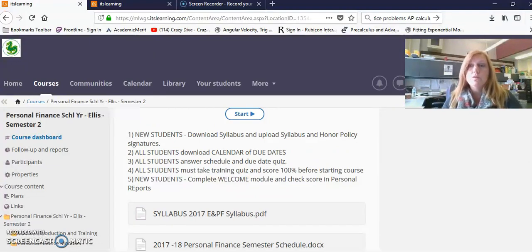If you are a new student, you will download your syllabus. You will read through the syllabus. You and your parents will sign it and the honor policy. And you will upload a JPEG of that into an assignment that is listed, and it's in the folder. Once you click this start, it'll show you where those items are.